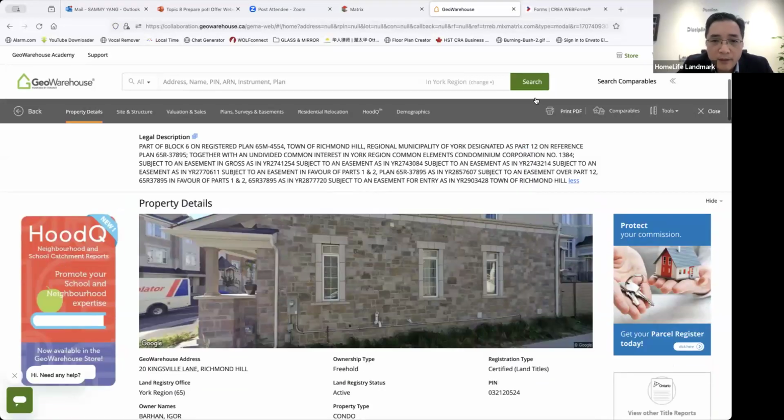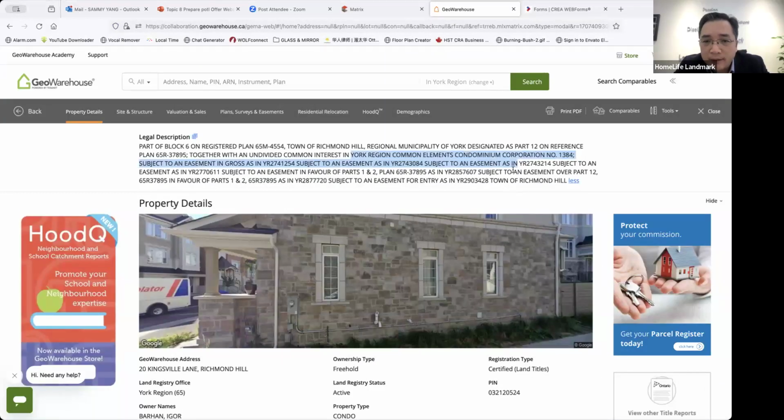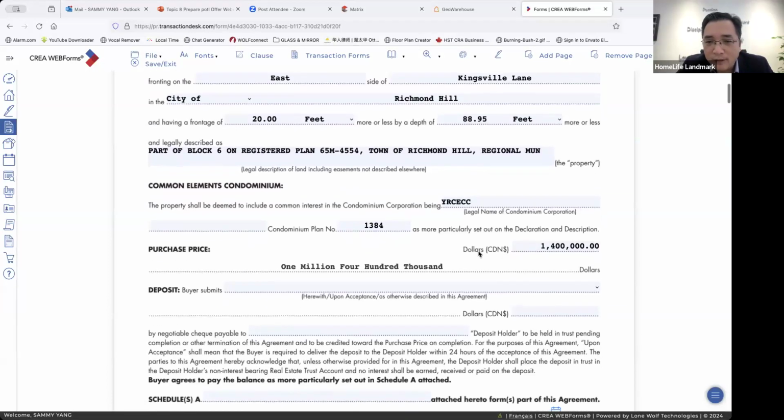When you open more, you see the legal name is YRCECC. So we go YRCECC. And the condominium plan number, YRCECC 1384. So this is a little bit different from the freehold offer, but also different from the condo offer.